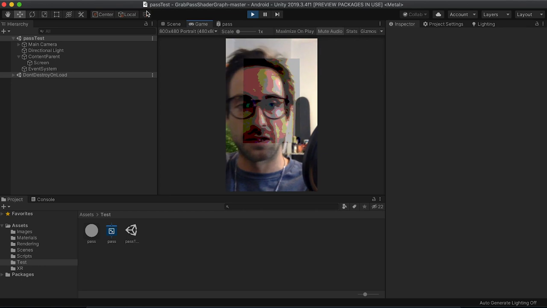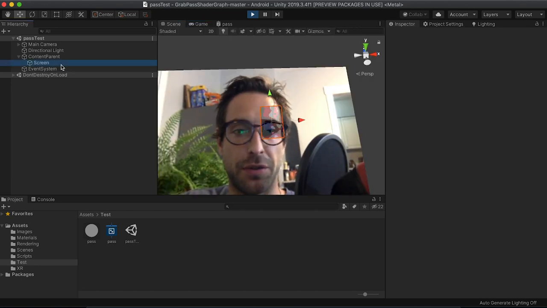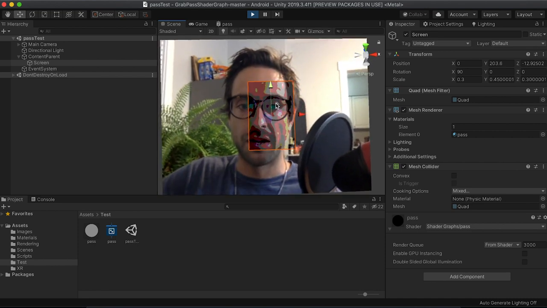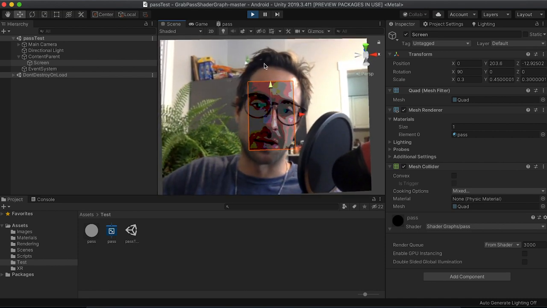Now, if we save this and preview it, we should be able to see something. Yeah, so you see this is working as intended. If we go to the scene view, you'll see that this screen is taking the pixels of everything that's underneath of it and saving it in this object's texture here.